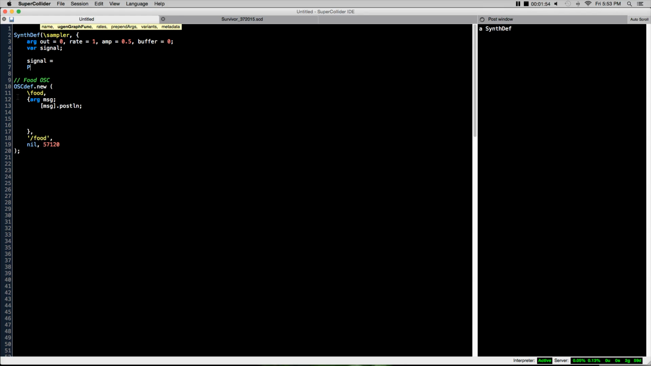So the next thing that we need to do is set up a variable called signal. We are going to use this variable to create the sound source, or what exactly the synth is using to generate sound. In our example, we're using an object called a PlayBuf. This object will play audio that is loaded into a buffer through our sampler synthesizer.